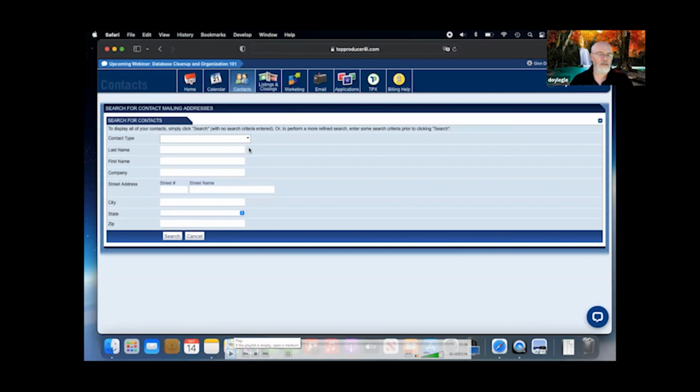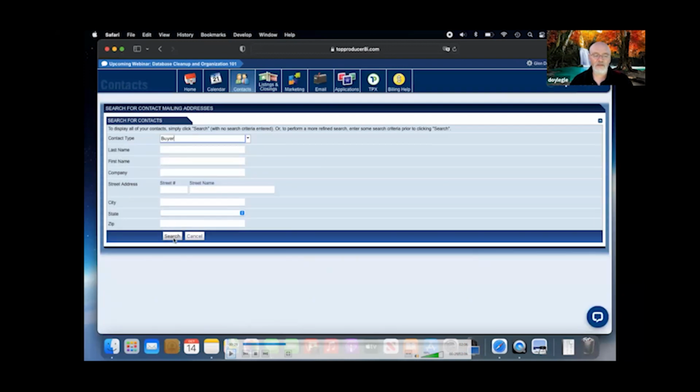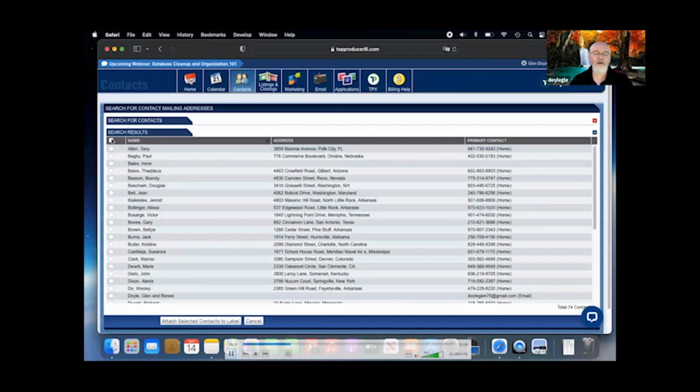Now, one question I'm asked frequently that I should bring up right now: you can only add one contact type at a time. So you click on the drop down there and it'll give you your contact types. Let's just say I want to send out calendars to my buyers. So we would go to buyer, click on that, and then hit the search button. Once you do the search, it's going to bring up everybody who's a buyer contact.